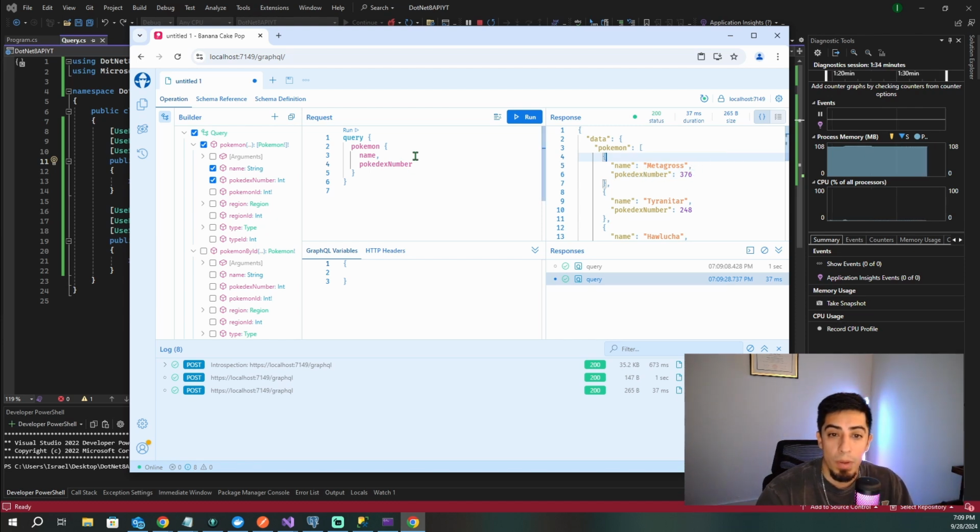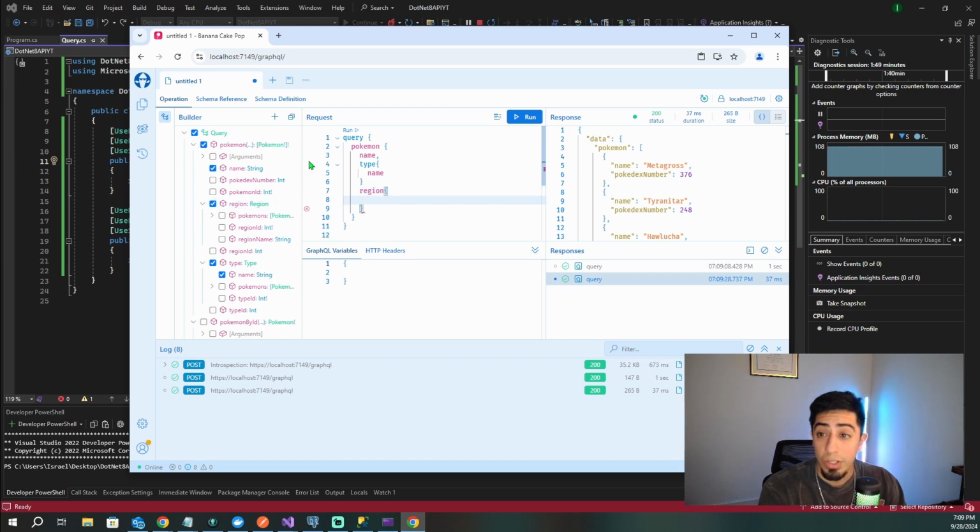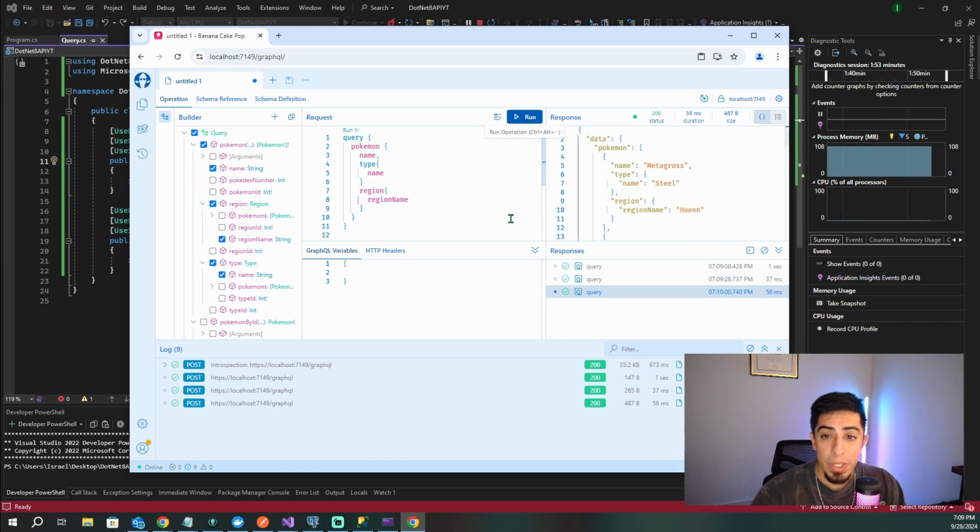Let's say I don't want Pokedex number anymore. Instead, I want to get the type. So we would do type, and then we would want, I believe, the name. And then let's say we also wanted the region the Pokemon's from. And these are those other tables that we go to with their IDs. And we also want the region name. We run this, and now we're getting the region name, Hoenn, type Steel, and the name is Metagross.